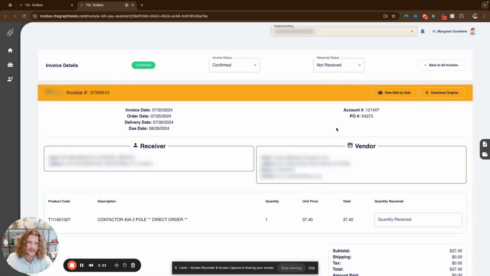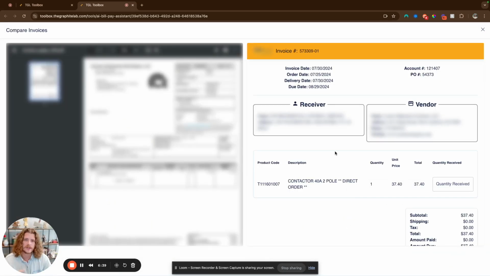So lastly, let's go ahead and view this side by side. You can see here that we're in the side by side comparison view, and you can see we've got the physical PDF that we actually parsed from here that actually came from the vendor. This one was inside of a document with many other different files. And you can see here that we successfully parsed out all of the different details from that file so that they're in their digital format.